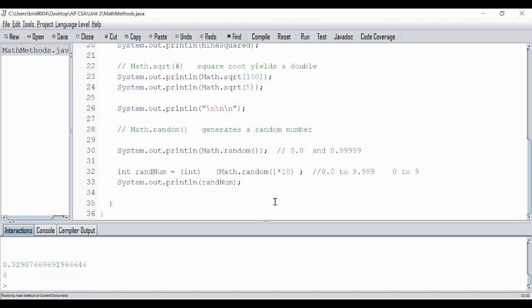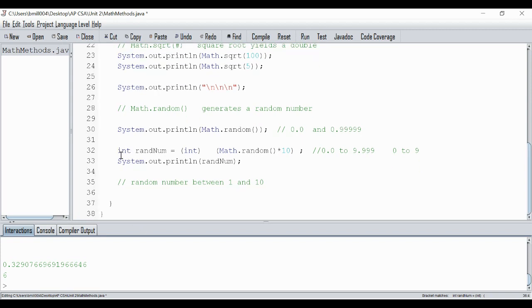So if I want to generate a random number between 0 and 9, this is how I do it, okay? Let's do something different. Let's do a random number between 1 and 10. Okay, how do you think I would do that? Well, I think I'm just going to print it out if that's okay.